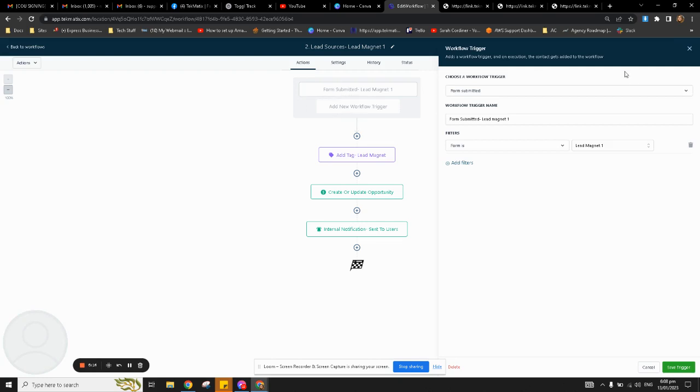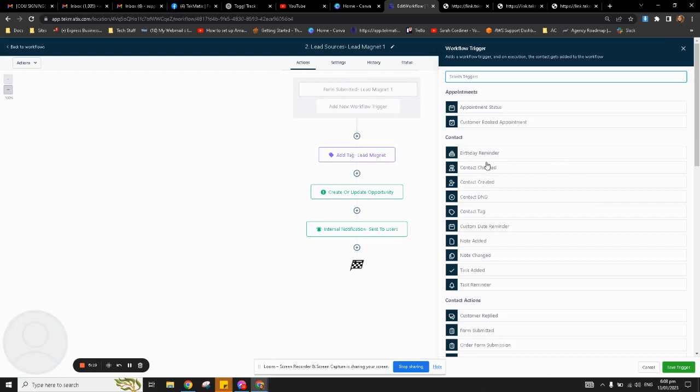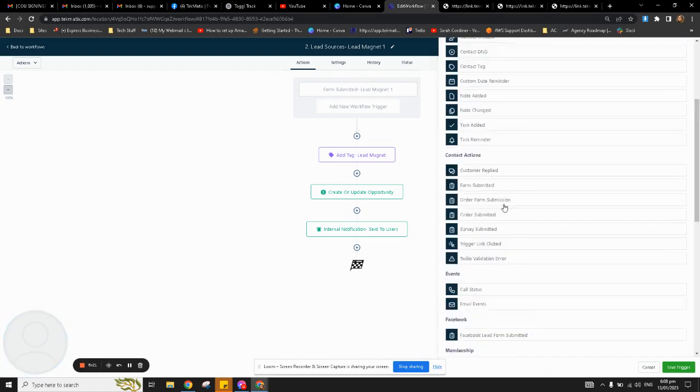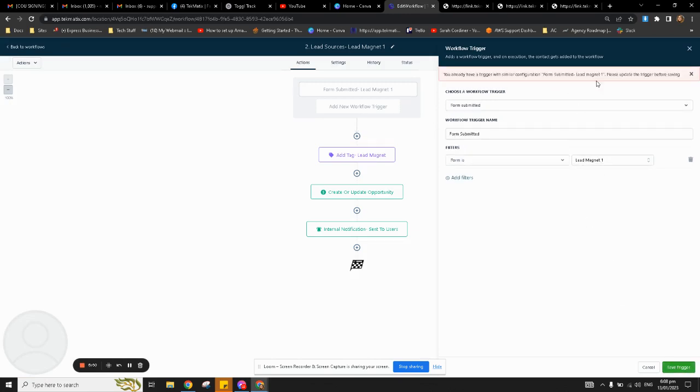Here on top, you will see the trigger is form submitted. If it's not showing on your end, you can easily click on add new workflow trigger, and you can add different triggers in here. But since we're talking specifically about form submission, let's click on form submitted. In here, click on add filters, and under filter, click on form is, and then click on the specific form that you want to be added in this workflow. For us, since we played with the lead magnet one earlier, which is basically this form, I'll click on lead magnet one to enable it, and then click save.